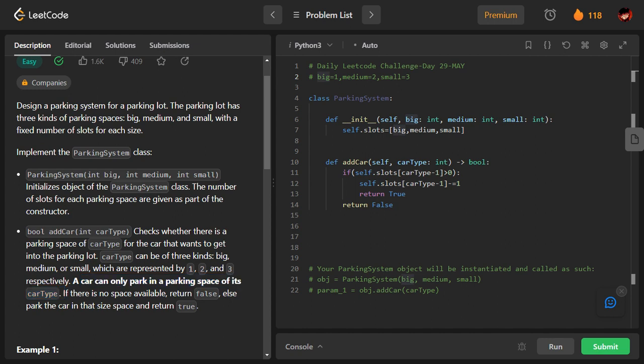If there is no space available, return false. Else, park the car in that size space. For example, for big sized slots, suppose five spaces are available. I need to park a car now, so I will reduce it to four because I have allotted that slot to the car which is coming now. That is the basic idea. How I'm implementing this is I'm just storing them in an array, which I'm calling slots.